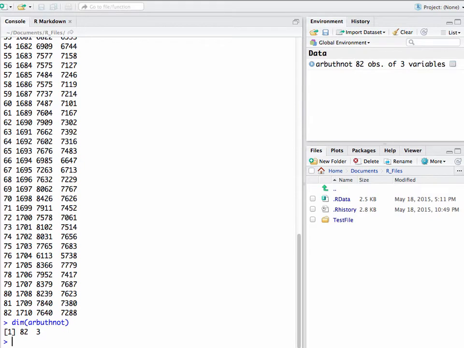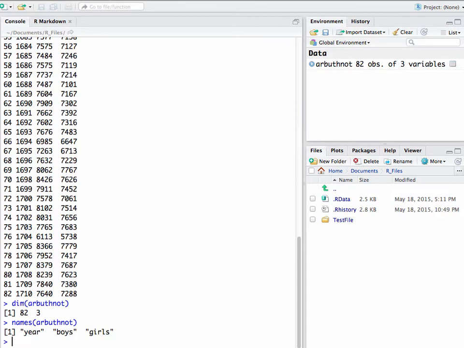Okay, so we see again the same numbers: 82 observations with 3 columns. So that's what the dimensions command gives us. If we do the names command here, type in names, and then put in our data frame, it tells us what the names of the 3 variables are. They're year, boys, and girls.